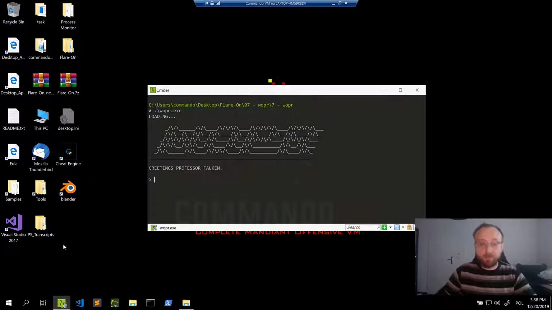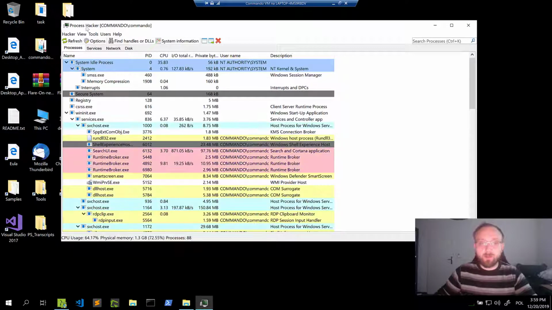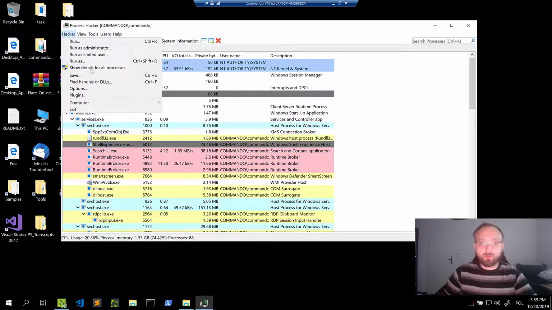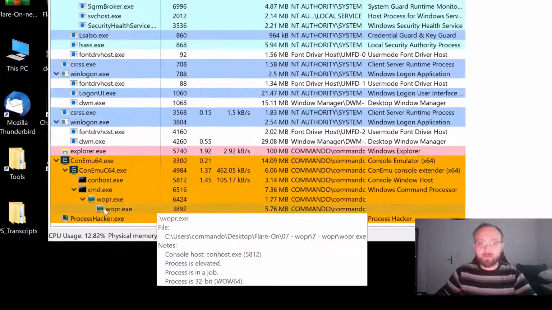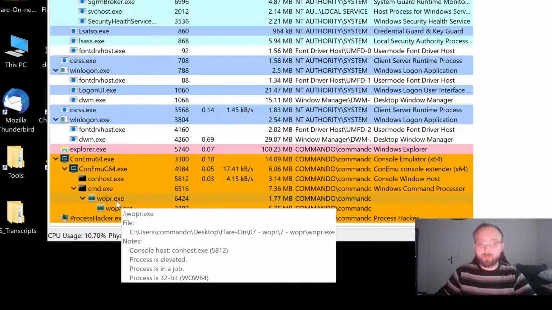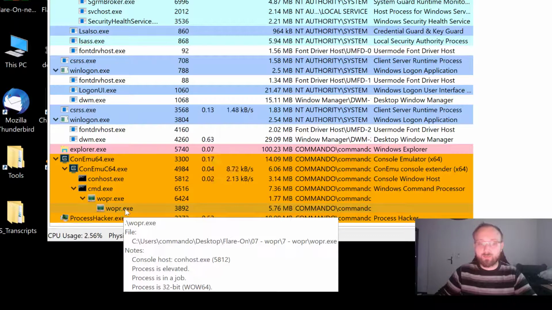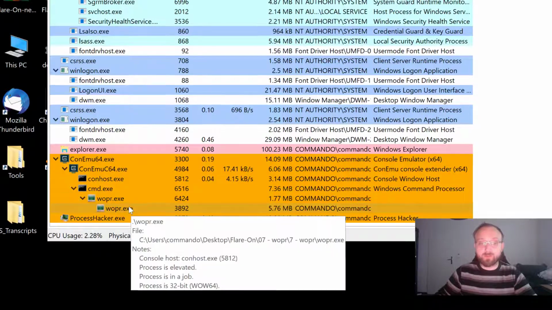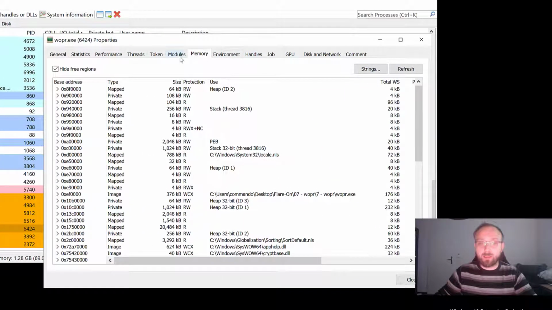So what I did instead, I ran Process Hacker, and let's show details for all the processes. What we can already see is that there are two instances of this application. I guess this one that we run actually spawns the other one. That's quite interesting.